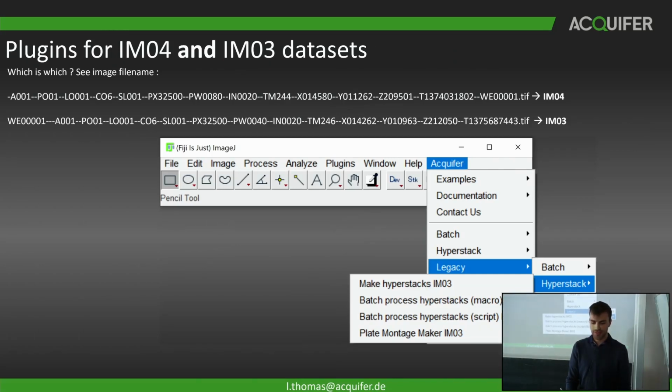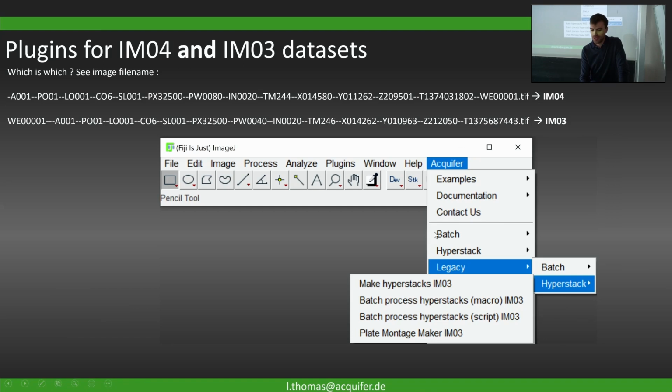For this presentation, I will mostly focus on a subset of the tools available on the update site, the ones under batch and Hyperstack, which are quite versatile but also a bit more complex, so I want to spend more time on them.